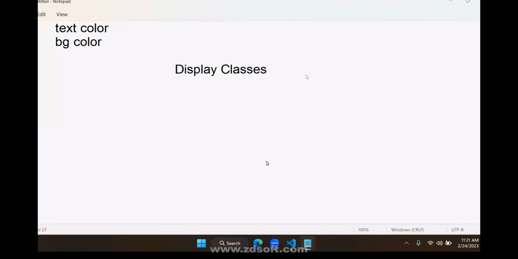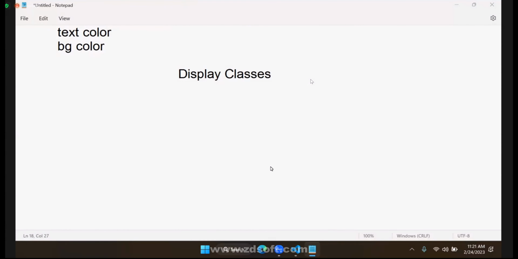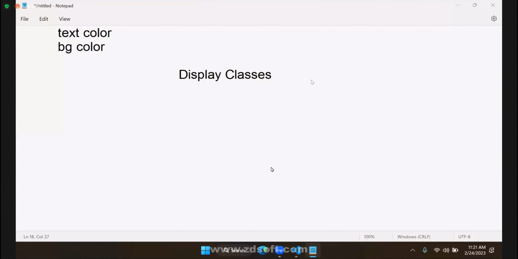Display attributes means showing elements, hiding elements we can manage. Display related, so many attributes are there. Those are now available as classes. We can simply use D none. It is for display none.